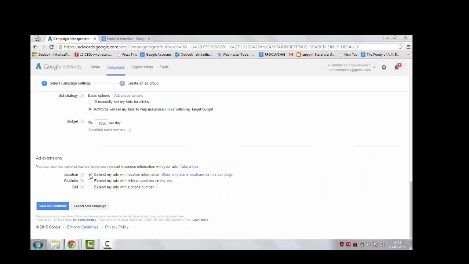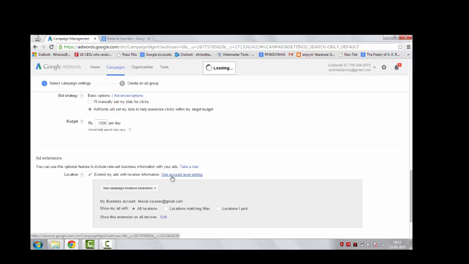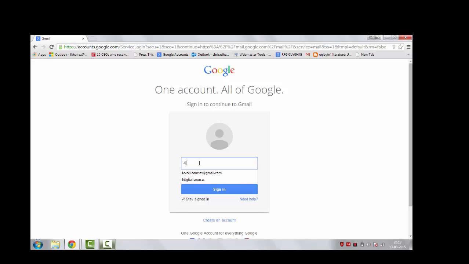After selecting the location extension, it will ask you to select a verified location which Google has already confirmed. Now, since A Online Training does not have any page, I have configured my other account. So when I click on show only some locations, I have configured my account, which is numeral4excel.courses@gmail.com, because I have a Google Plus page. Under the Google Plus page, I have a verified business. Just to show it to you, for example, I'll put my numeral4excel.courses and I will start my account.